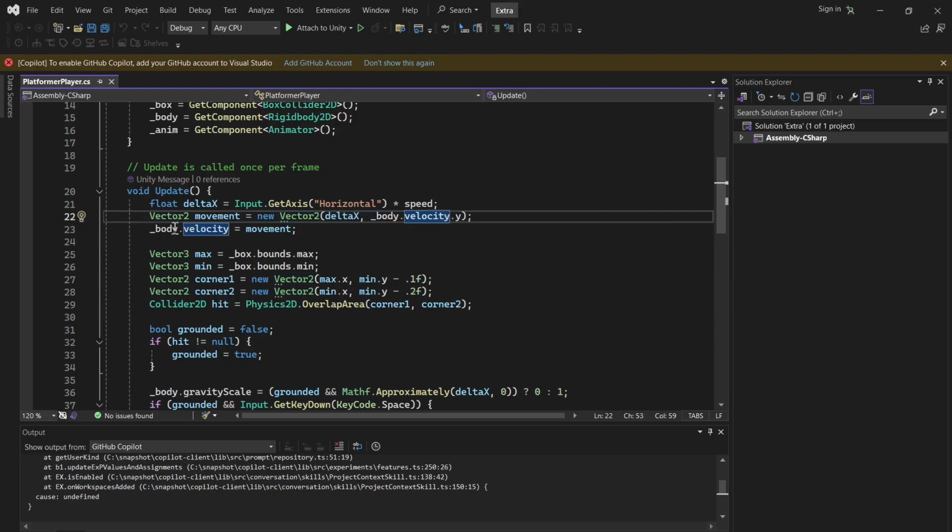So body.velocity applies the calculated movement to the player's Rigidbody2D component. The velocity of the rigid body is its speed and direction of movement. So changing this moves the player.